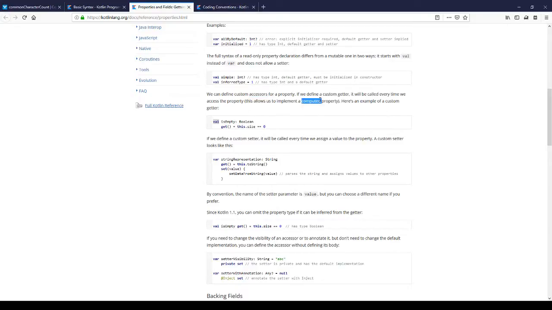Yeah, this is a computed property. It maps. It's actually working like the function is empty, but it's a property. That's something we can do in Java. If we define a custom setter, it will be called every time we assign a value to a property. Custom setter looks like this.